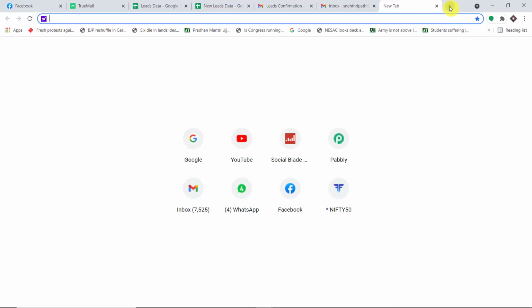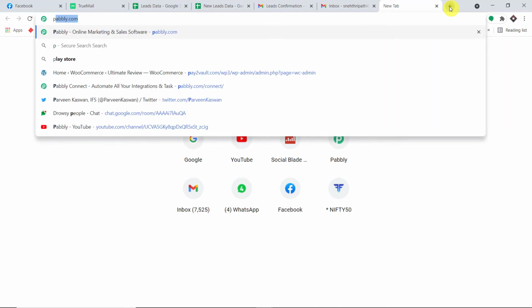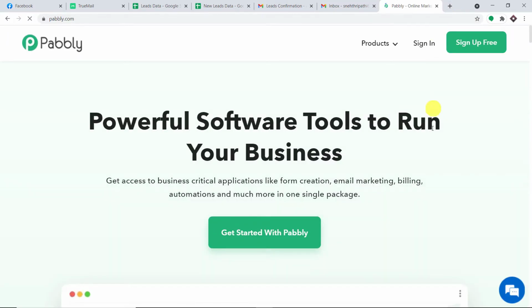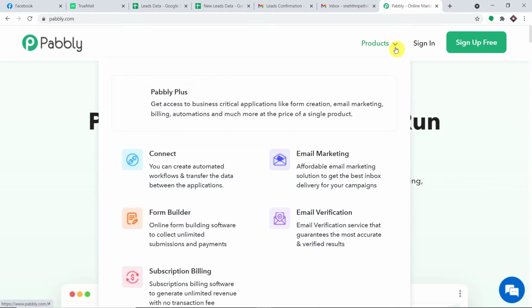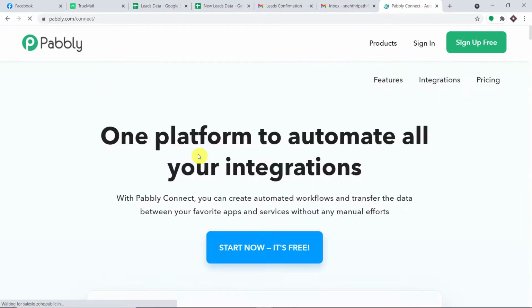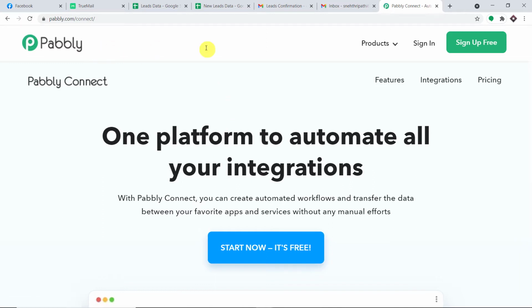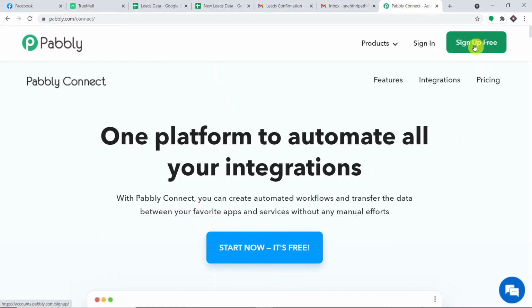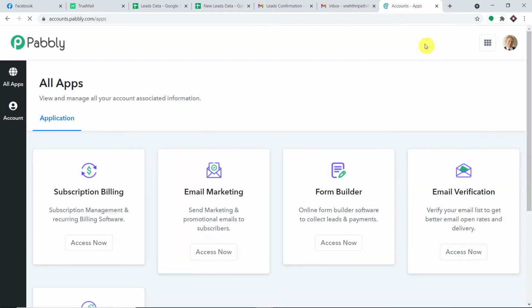So to begin the process, in the new tab, just type pabbly.com. Press enter. So this is the website of pabbly.com. Just hover on products and here you will find connect. Just click on connect. So this is the landing page of Pabbly Connect. All you have to do is just click on sign up for free. It will just take 2 minutes to build your account. In my case, I have already created my account, so let me just click on sign in.